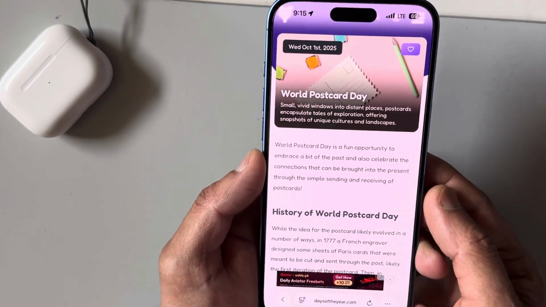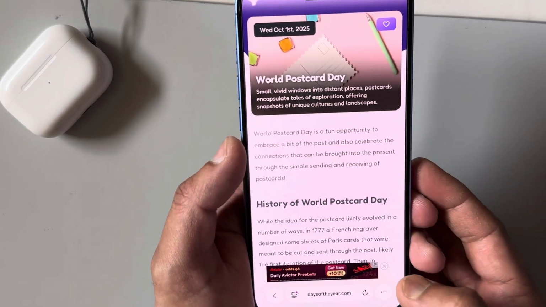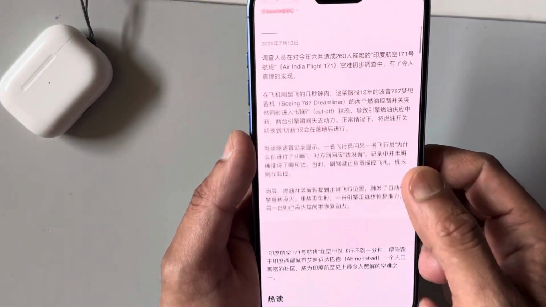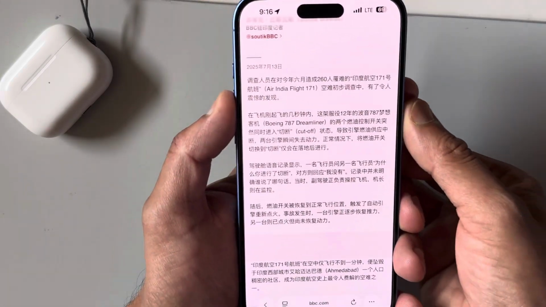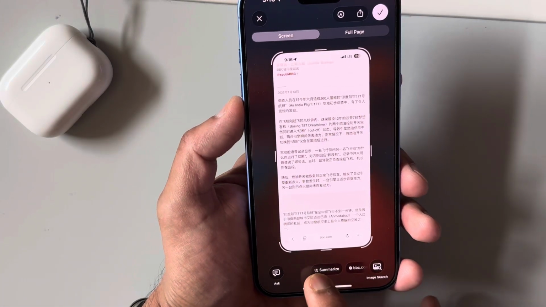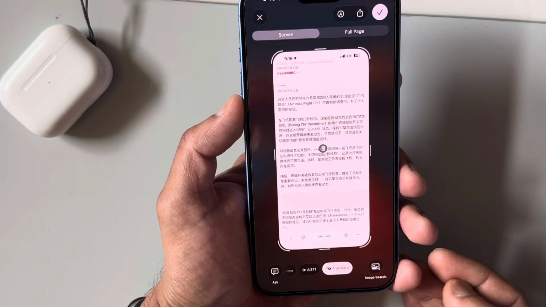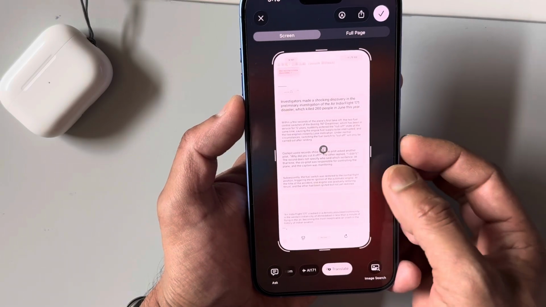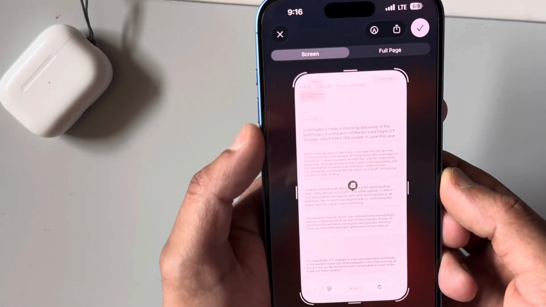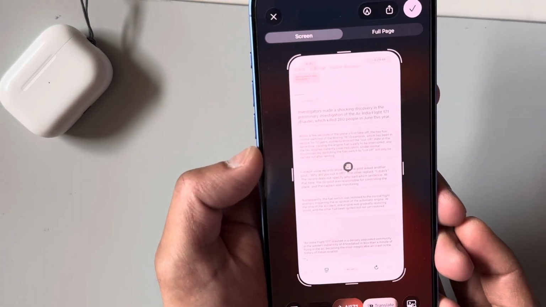Now if we are on a web page and we are not able to understand it, or it is written in a different language, like this, if we take a screenshot of this, it can summarize it. It can also translate it. Like this, it has translated it. It was in Chinese and now it has translated into English. And if the screenshot contains a flight number, it can give us the flight information.